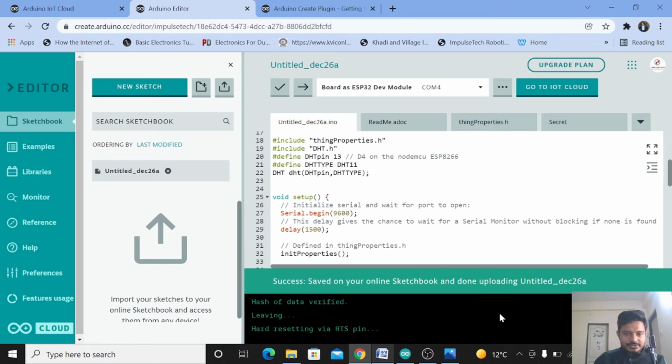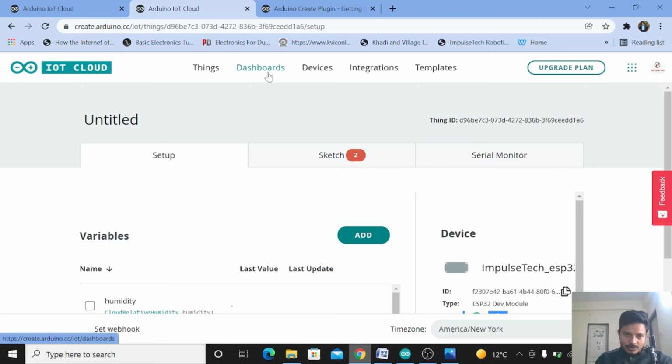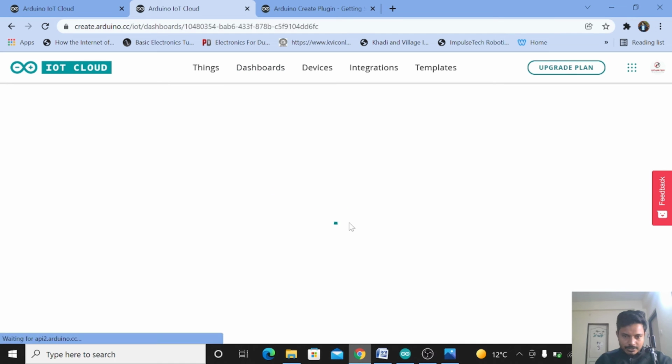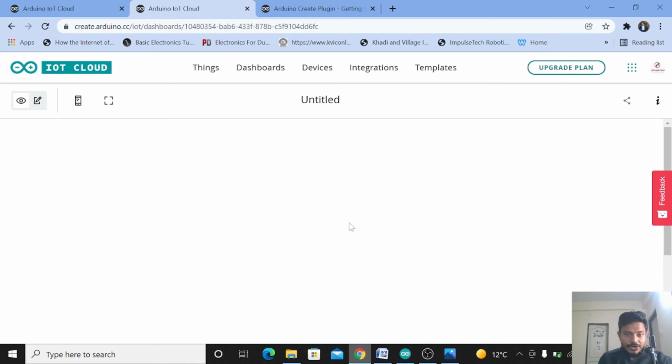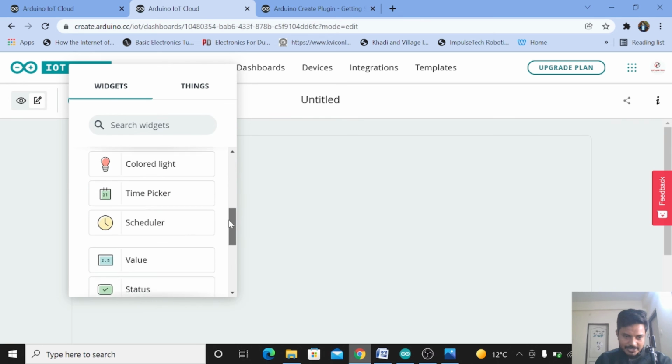Now we will see the temperature and humidity data and we'll create the dashboard for the same. So let's go back to the Arduino IoT Cloud platform. Let's click on go to IoT Cloud. Now you can see the device is online. That means it is connected to the configured network. Let's go to the dashboard and click on build dashboard. Now this is the area where you can monitor all the sensor data, and we will add various widgets to the dashboard. So first we'll add the widget for the temperature. We'll add the gauge which indicates the temperature value.